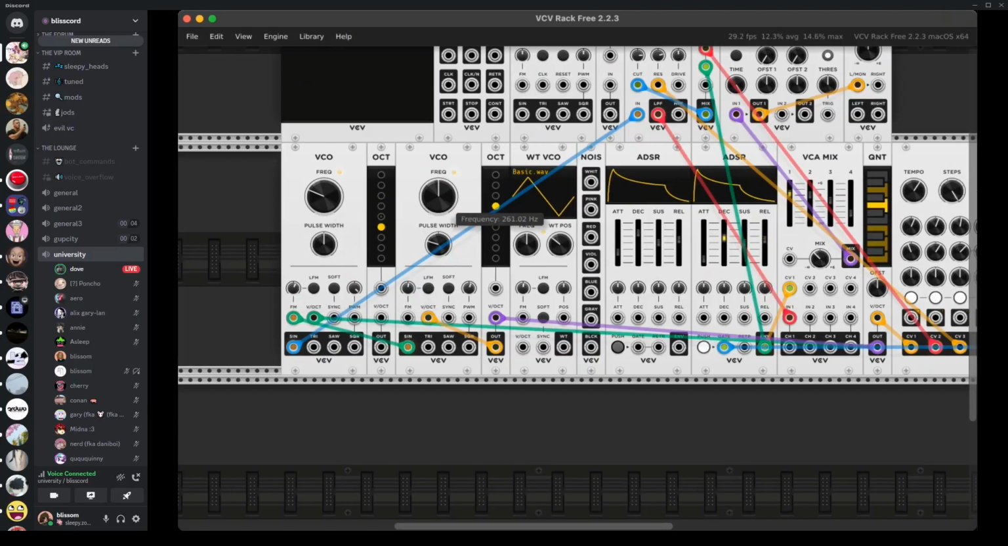Oh, but it's not tuned to the same thing. So you gotta make sure that they have the same starting tune to begin with.